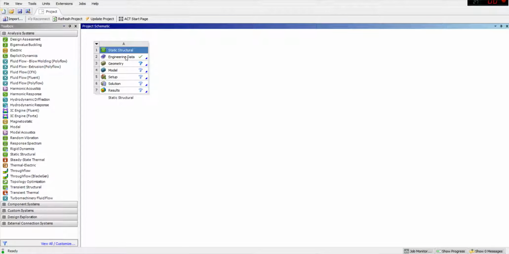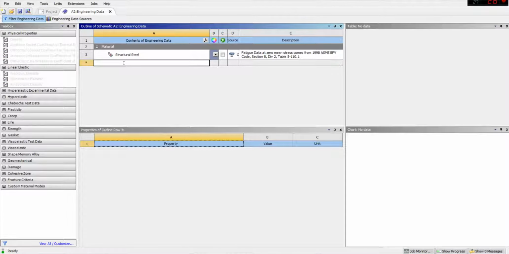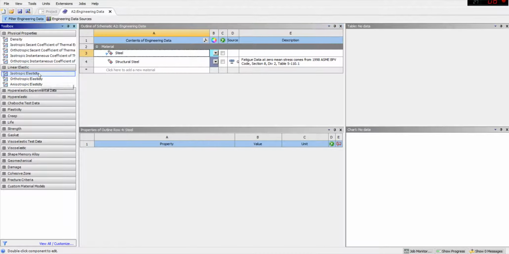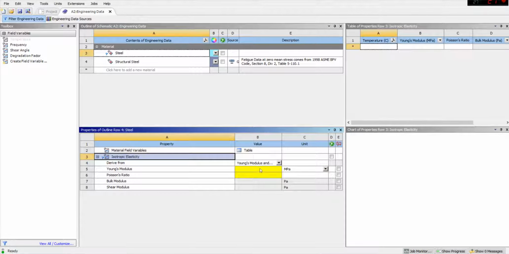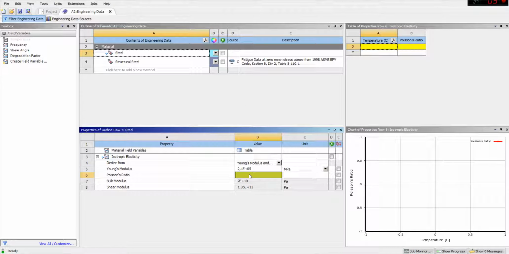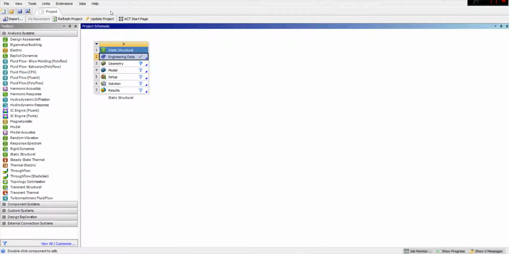First of all, we're going to define our material properties. To do this, let's go to engineering data. Let's create our steel. Okay, go to isotropic elasticity. The Young's modulus, change to megapascals. The value was 210,000 megapascals, and the Poisson ratio was 0.3. Okay, and that's all for the material properties. We can close the engineering data.